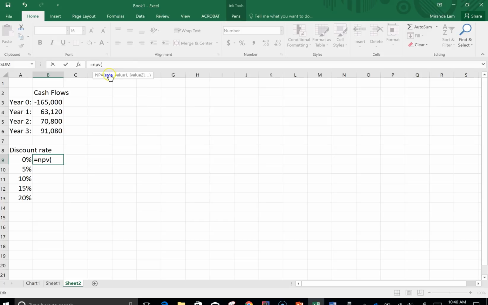The first argument is the discount rate, which is relatively straightforward. The second argument, notice in here it says value 1, value 2, value 3. These are the values of different sets of values starting in year 1. So we want to include only cash flow in year 1.